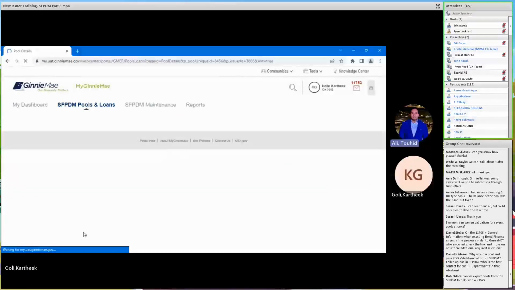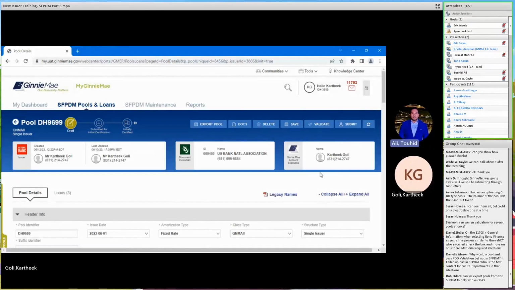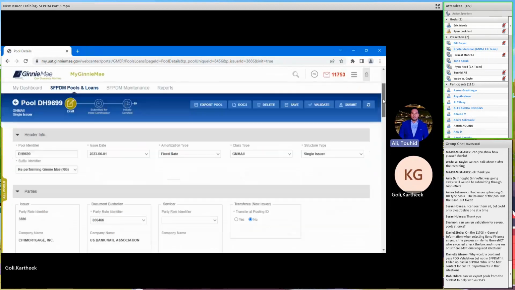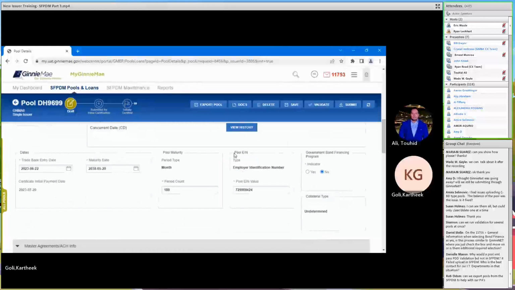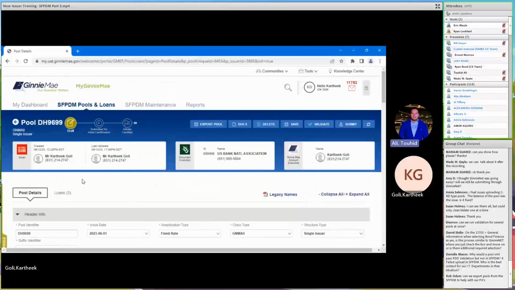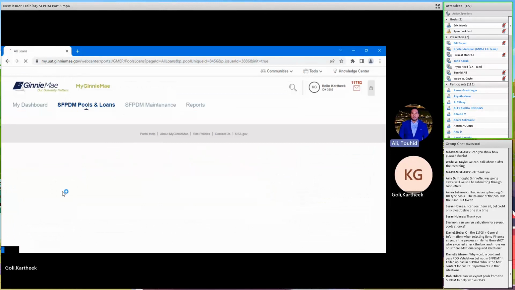Once we're in the pool detail page, what makes CRG unique is its class type, which is GinnieNET 2, structure type, which is single issuer, and suffix identifier, the reperforming GinnieNET RG pool type. Another thing to note, this pool does allow you to enter the EIN number. And finally, because this is a reperforming GinnieNET pool, we have a unique identifier on the loan.